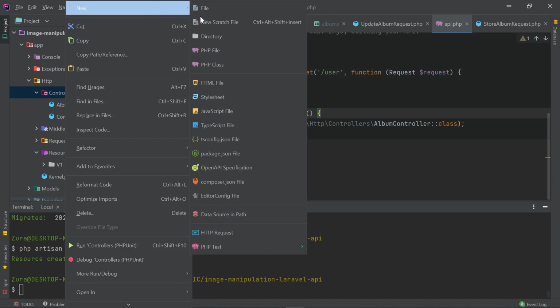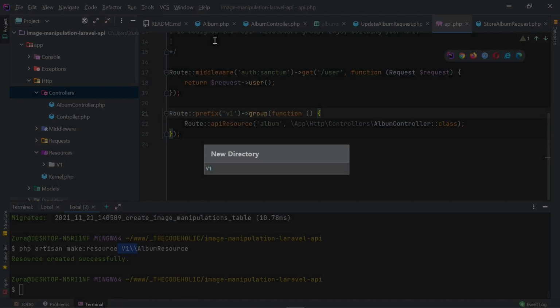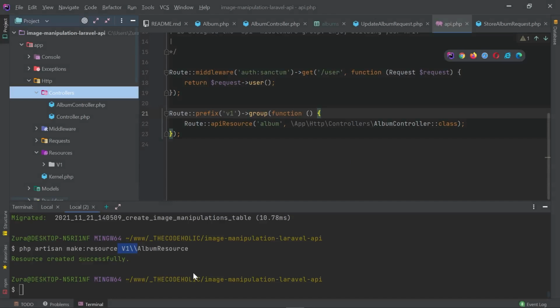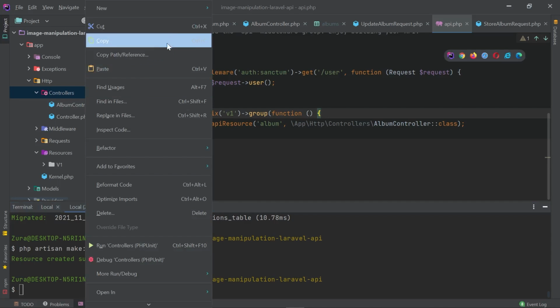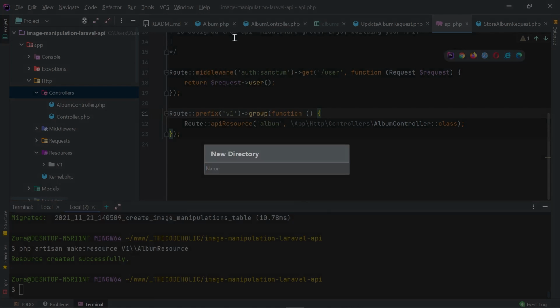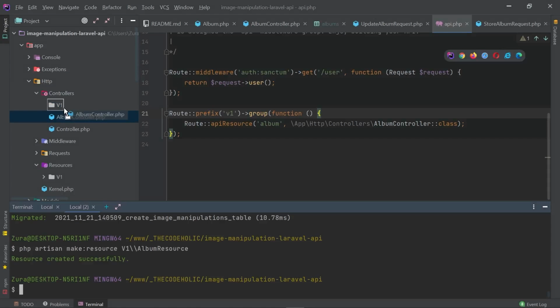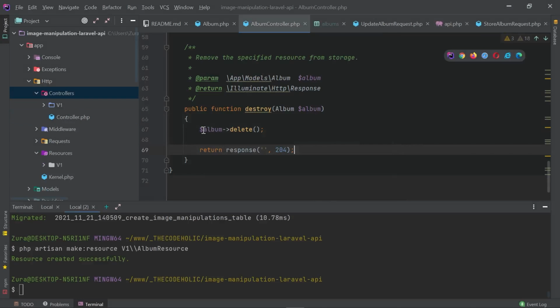So I'm going to do this manually. I'm going to create V1. Actually, when you generate a controller, you can generate with the namespace as well, just like we did for the album resource. So we could write here V1 double backslash AlbumController. But right now, I'm going to put that manually, V1, and just put this right here.